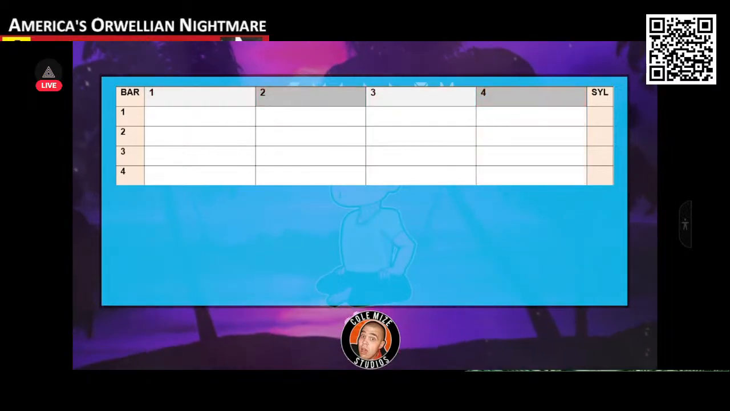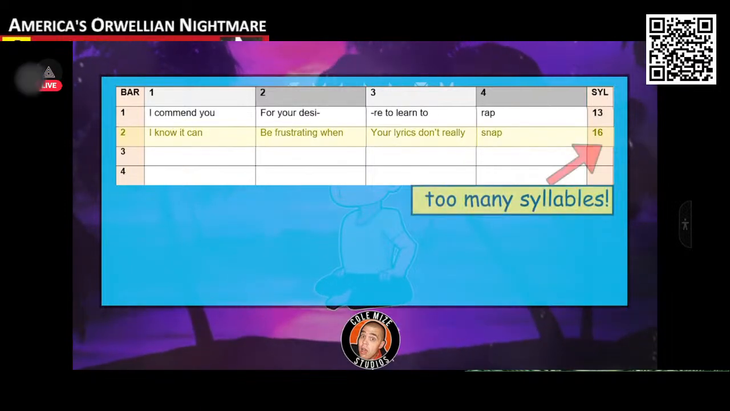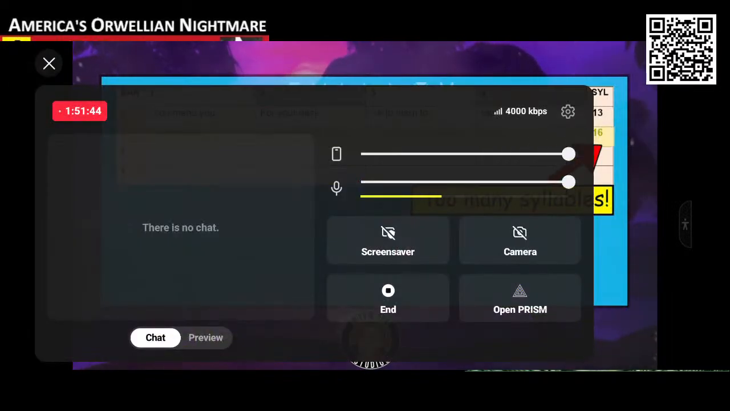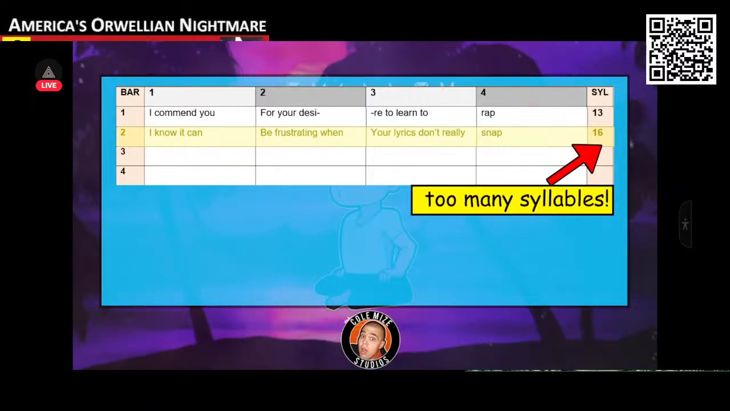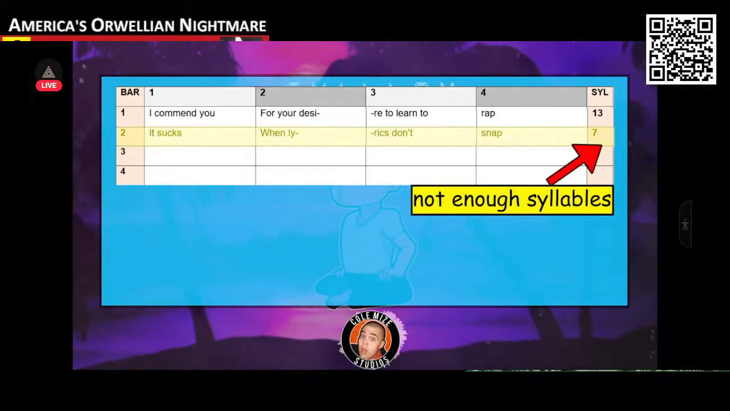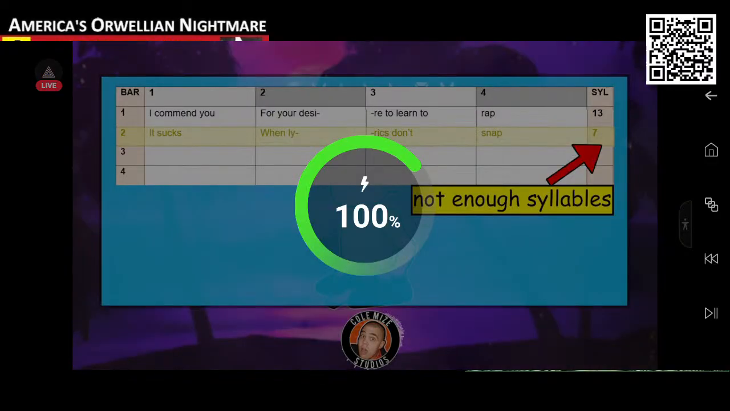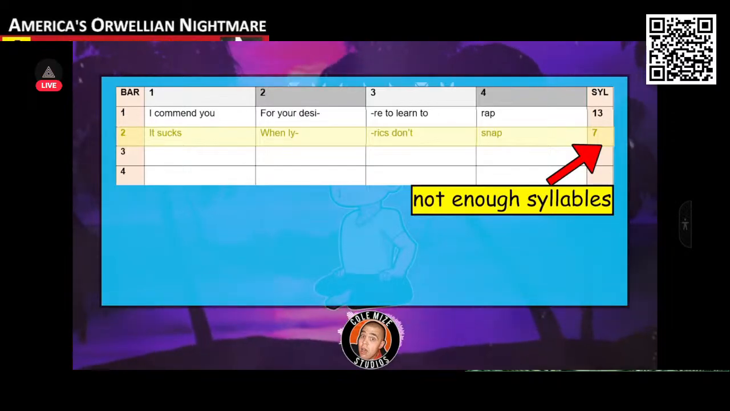Now, newer rappers will usually place too many syllables in the bar, which causes their words to get slurred and jumbled up. For an example, I commend you for your desire to learn to rap. I know it can be frustrating when your lyrics don't really snap. Or rappers won't have enough syllables in a bar, so they stretch some of their words out too long in their efforts to fill the bar in more and push their rhyme to the fourth beat. For an example, I commend you for your desire to learn to rap. It sucks when lyrics don't snap.